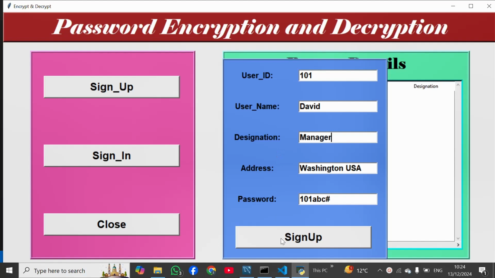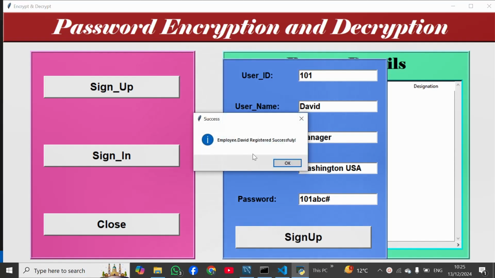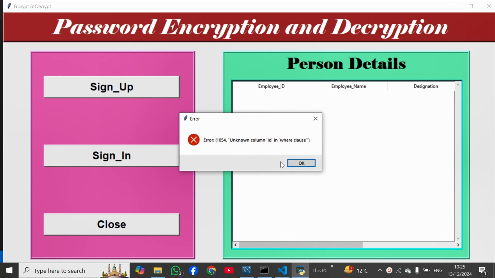Now I will click the sign up button. Employee David, here you can see the name was David, registered successfully. I will click OK. Then there is an error: unknown column ID. So this is an incorrect column name. The row is inserted, but you can see this error because we have used an incorrect name for a column.